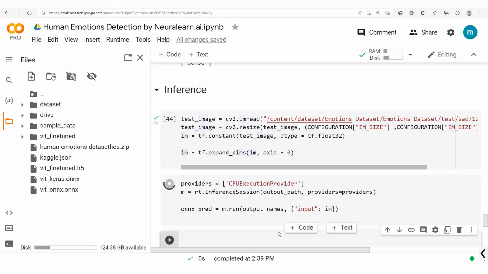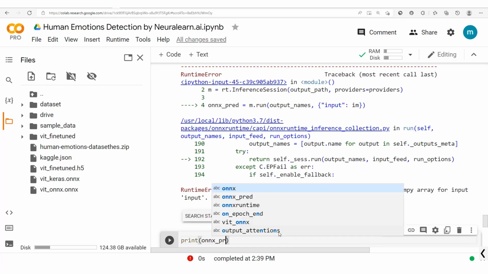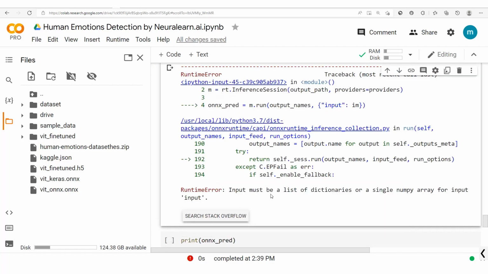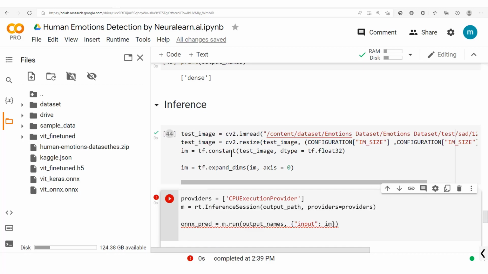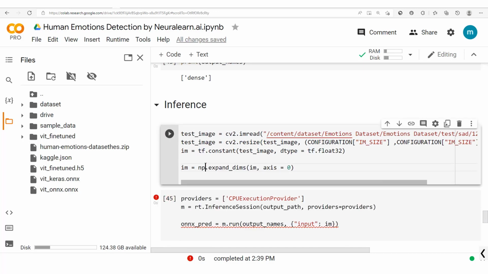We have our image, and then let's run this. And yes, let's run this, and then we print out the Onnx print. So we get "input must be a list of dictionaries or a single numpy array." So what we're gonna do here is, instead of TensorFlow, we use numpy. So you see already that we do not really need TensorFlow.